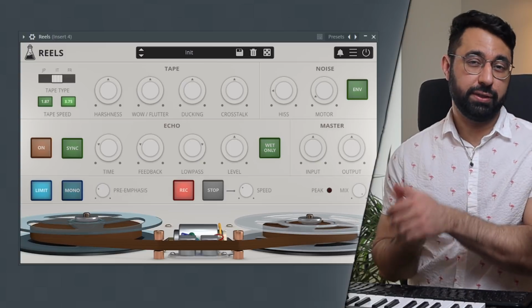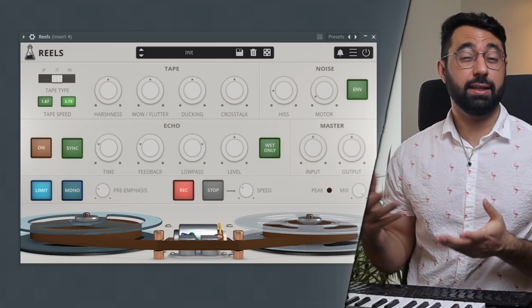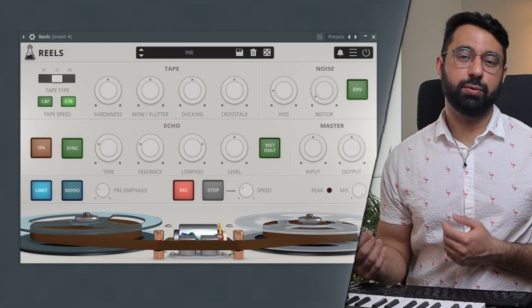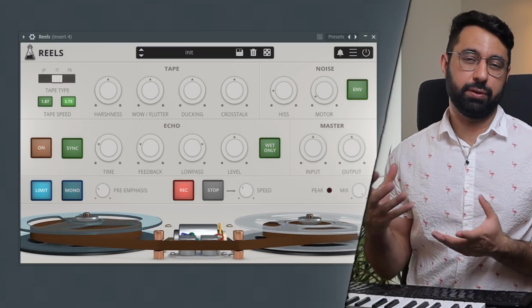And tape saturators are used to really push our sounds towards that older aesthetic. So here I'm using Reels. As many of you know if you watch my channel, I really like this plugin. We're using things like RC20 or Waves Cassette. These are comparable plugins that can really help you achieve this aesthetic.